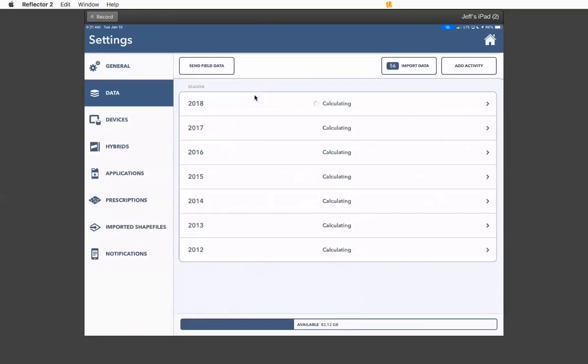While I'm on this data page, the other thing I want to show you is the Add Activity function. So let's say that as the season goes along, you are mapping planting data, you're mapping your spray data, but you didn't map your tillage passes, or you didn't map one of your fertility passes, but you want to have a record of that in your Climate FieldView system.